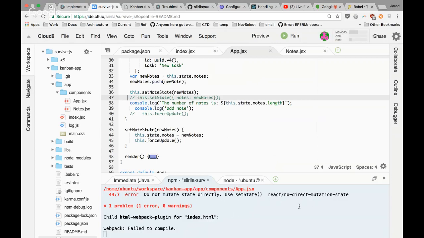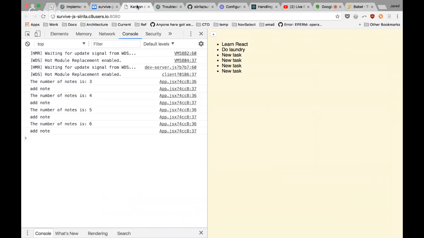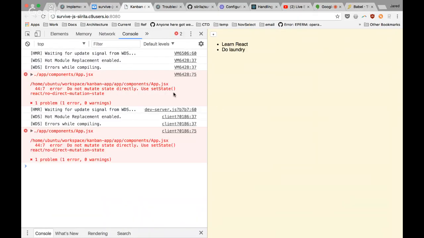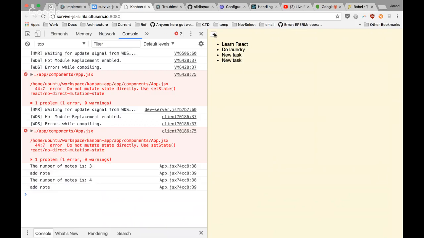It's giving us an error. It's telling me, oh, you should not be doing this. I don't know if it's going to work or not in the browser. We'll find out. It might error out because of that error. Do not mutate state directly, but it's letting me do it.